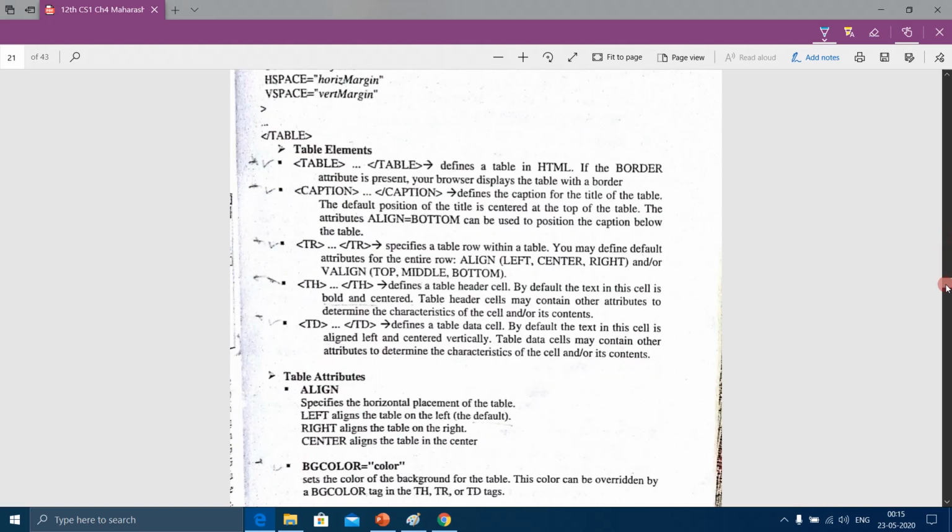Now we know the table elements. The table elements are, of course, first and foremost the table tag: starting table tag, closing table tag. This defines a table in HTML. If the border attribute is present, your browser displays the table with the border. When you don't specify the border attribute within the table tag, there will be no border. Caption, as I had told you, defines the caption for the title of the table.